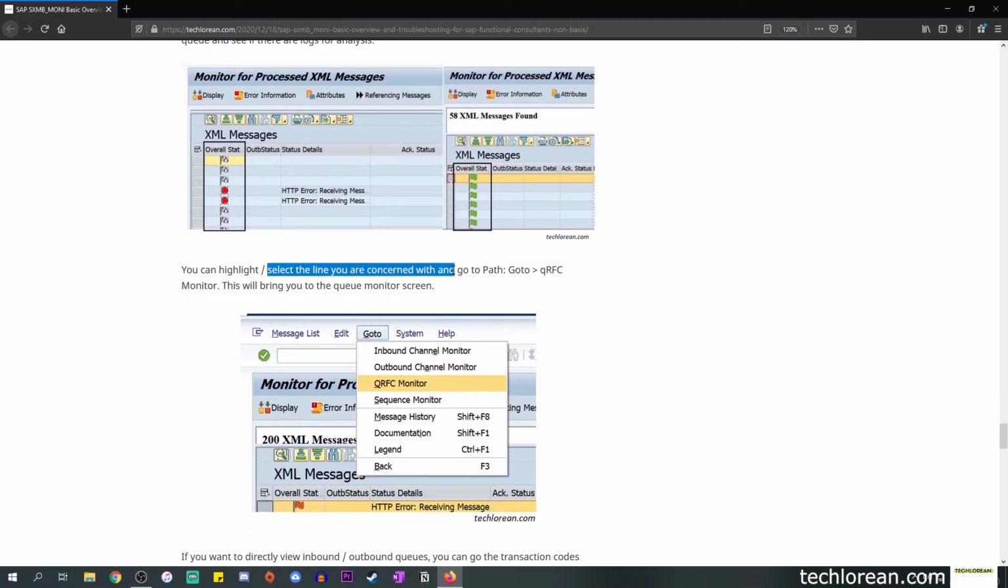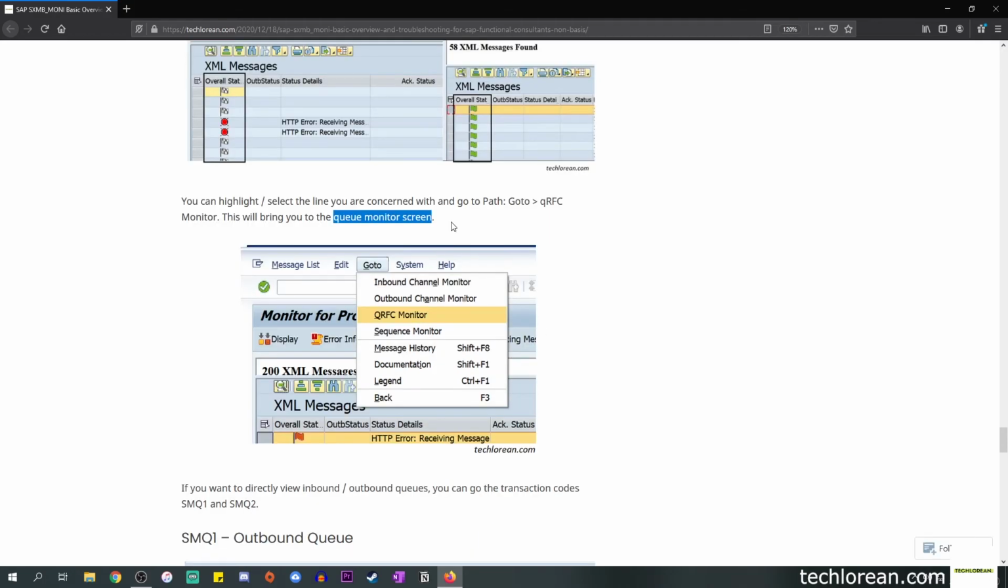If you need to check on each of those XML messages, you can simply highlight the line that you're concerned with, and instead of viewing the actual XML message, if you want to understand the error, make sure that the line is highlighted, click on Go To, and then select QRFC Monitor. This should bring you to the Q Monitor screen. Now, if you don't want to do this approach and you want to generally check the QRFC Monitor, both inbound and outbound, there are direct transaction codes for that.